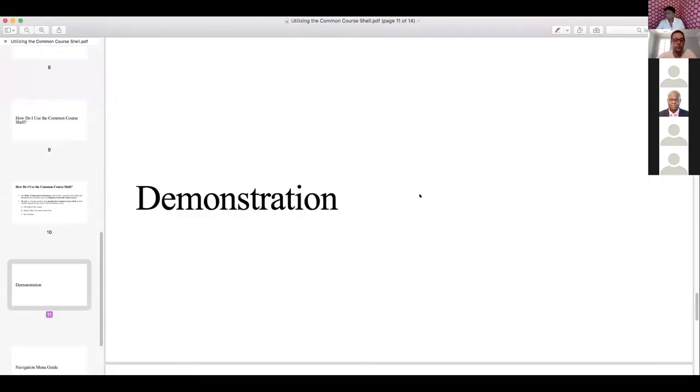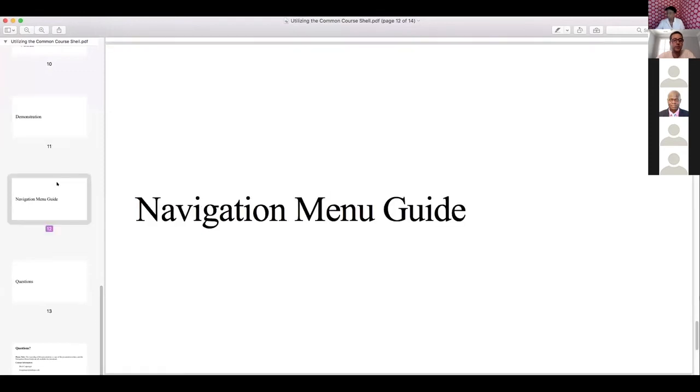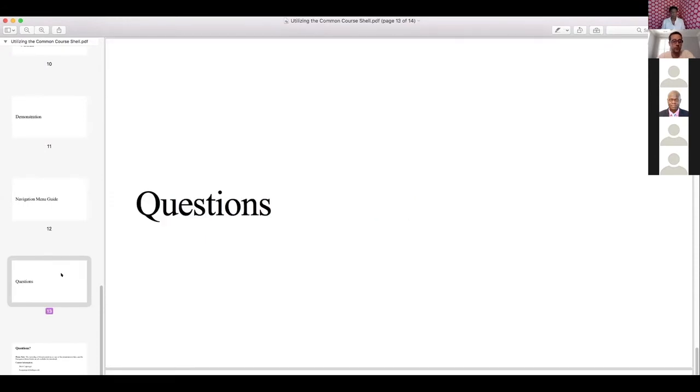All right, so we just went through that demonstration. Hopefully all of you have a decent taste of exactly what the Common Core Shell looks like and what your job is going to be as a faculty member. We also spent some time looking at that navigation menu guide document, which provides a synopsis of exactly what's in the Common Core Shell and what your task is going to be. And now, without further ado, we're at a point where I can go ahead and answer any questions that you might have.